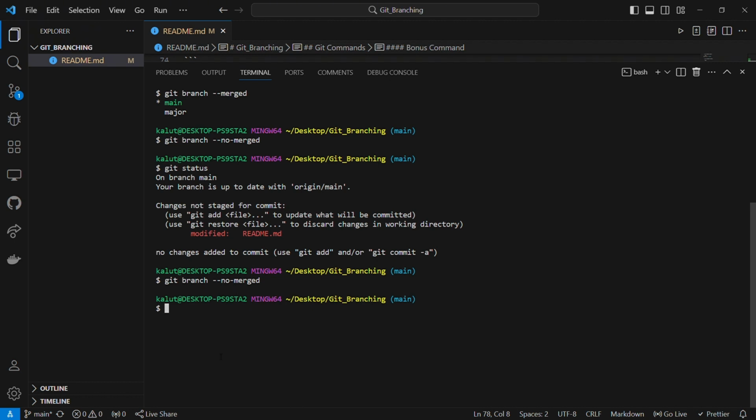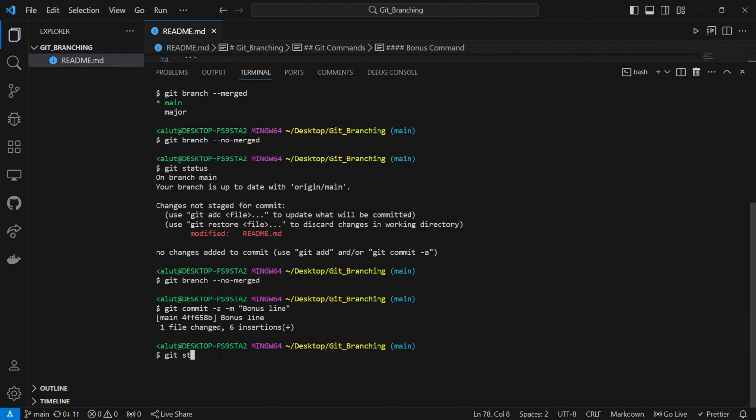So now let's commit. So git commit first. No, first we must add, then commit. Oh, okay. I can also give you another bonus shortcut code. Git commit with the -a flag to add that modified file, the -m flag to set the message, and then now here we write the message. We say bonus line, and we hit enter. Now again, I want us to check on the git status.